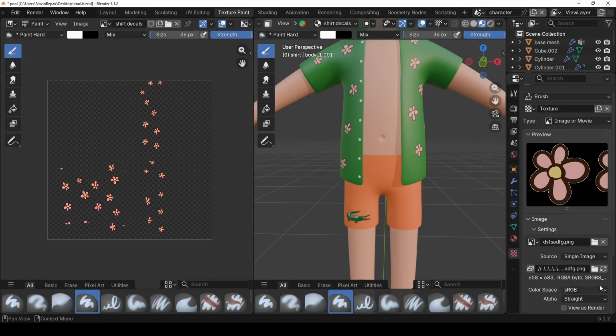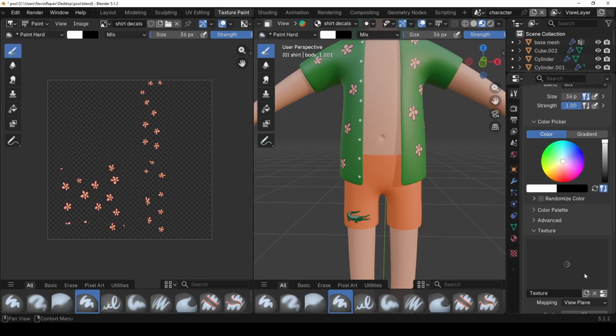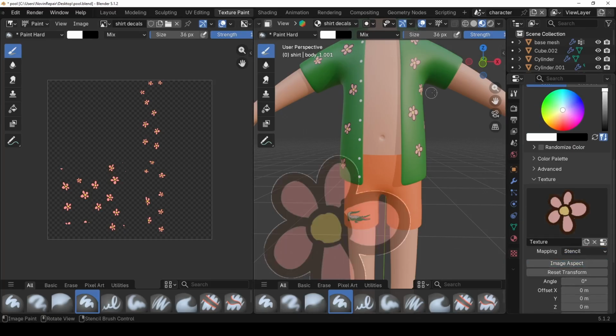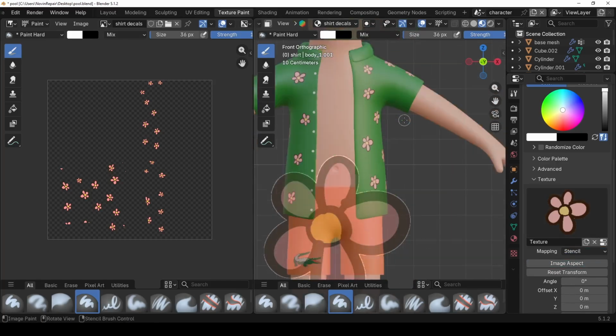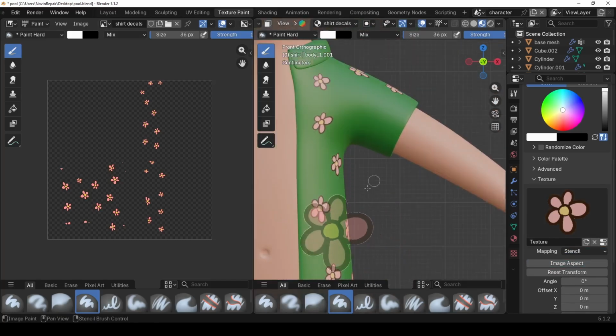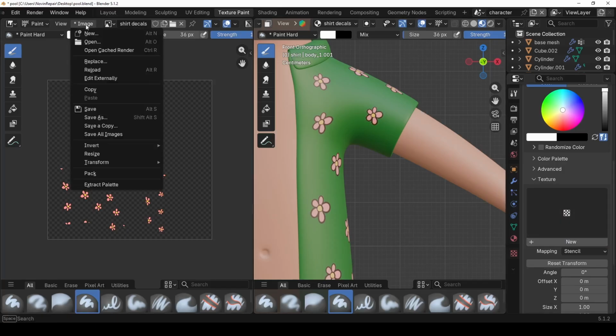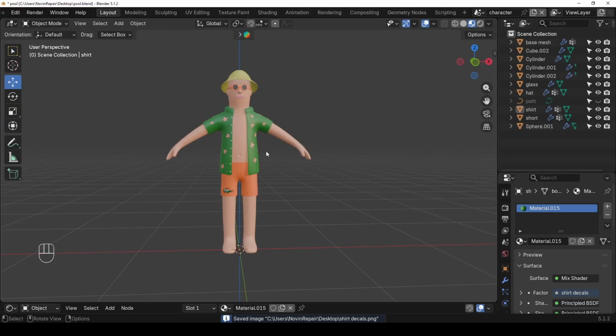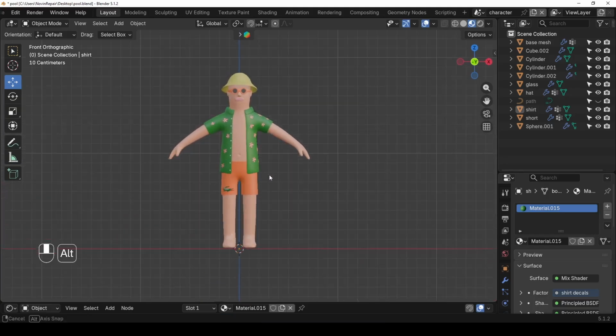Bring the flower back and in tool, change it to Sensitive image aspect and get a nice view of this part. Shift right click drag, bring it over here and paint it with white and remove that image and save. So I can go back to layout and everything is alright.